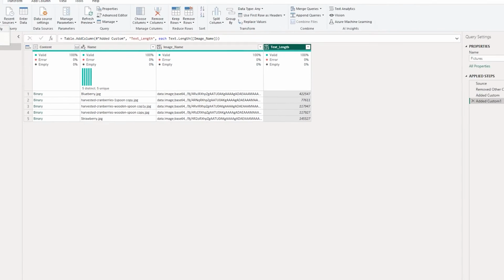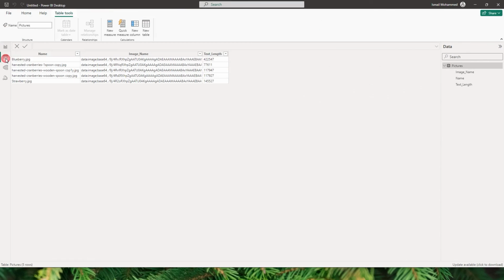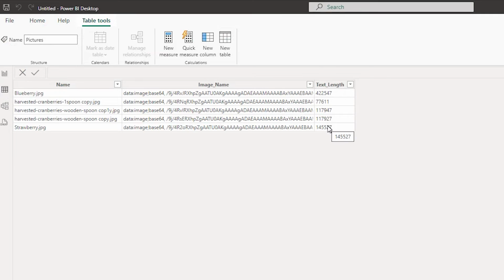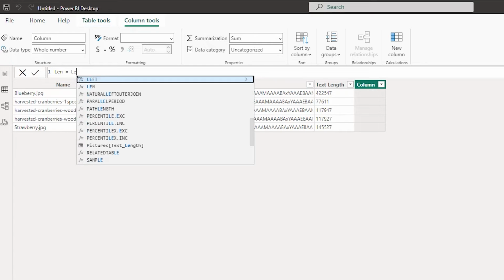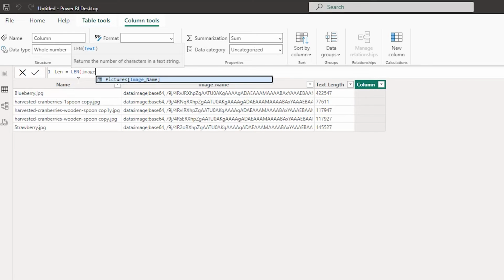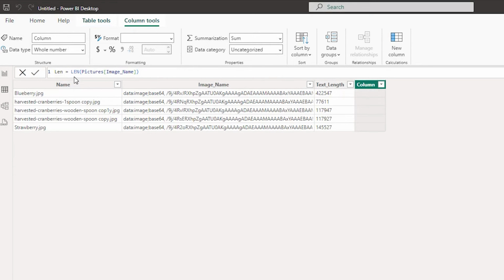And let's click on close and apply. And now to confirm, let's go to the data view and we can see the text length over here because we have added them in the Power Query editor. Now, what exactly is the text length when we are here in the data view? So let's check that. I'm going to add a new column in here and I'm going to call this just length, equals to, I'm going to use the length formula here and pass in the image name column and click on confirm.